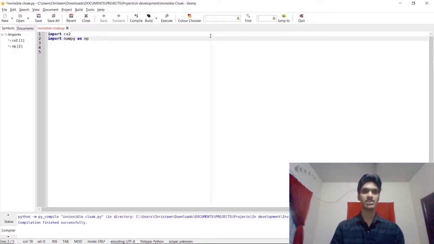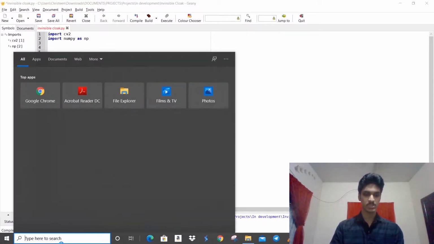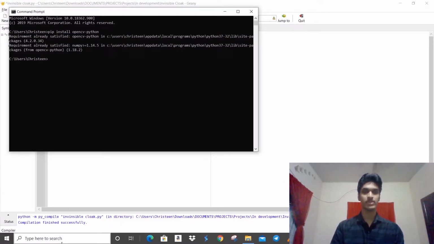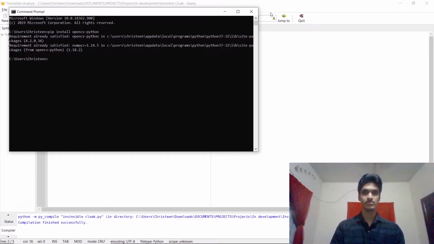Now if you haven't installed OpenCV, you can install it from the command prompt using the command pip install opencv-python. Now in my case, the requirements are already satisfied, so I'm moving on with the code.